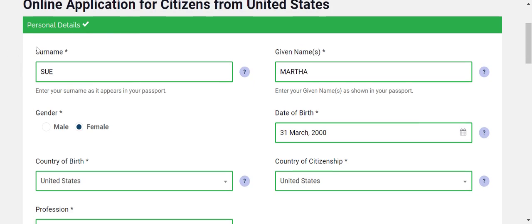So they're asking you for your surname. Your surname is your last name. So I put down Sue as the last name. And by the way, the information on this form, for me and for this video's purpose, is not true, but I just did it just to fill out the information so you know what to expect as you're filling out the form for yourself. Okay, so we have surname, last name, I put down Sue. Given name is your first name, and I put down Martha.